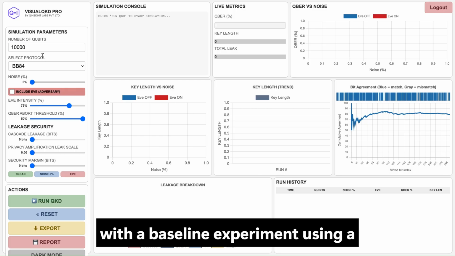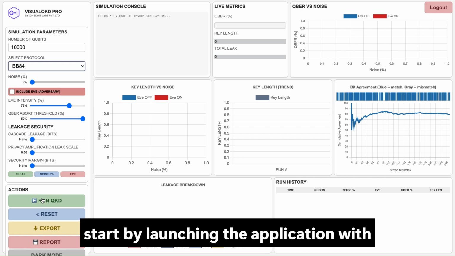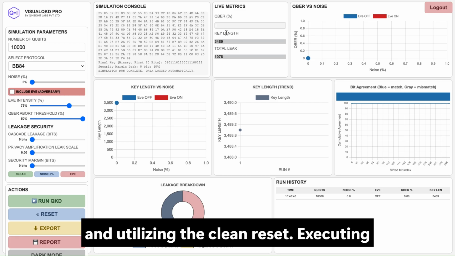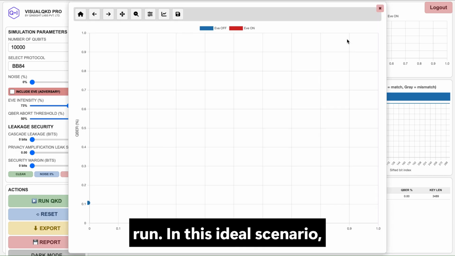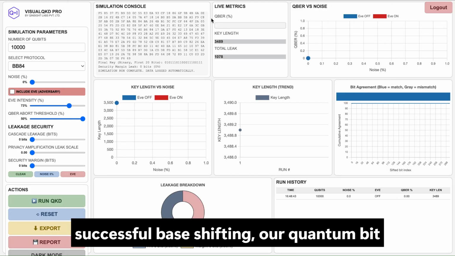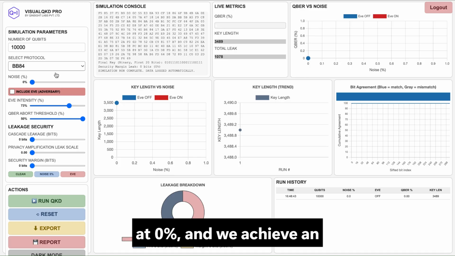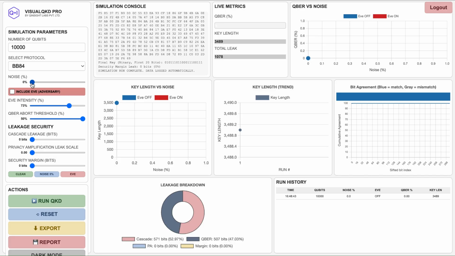Let's begin with a baseline experiment using a classic BB84 encoding workflow. We'll start by launching the application with its default block size of 10,000 qubits and utilizing the clean preset. Executing the simulation instantly processes the run. In this ideal scenario, the simulation console confirms successful base shifting, our quantum bit error rate, or QBER, rests safely at 0%, and we achieve an optimized long final key length.